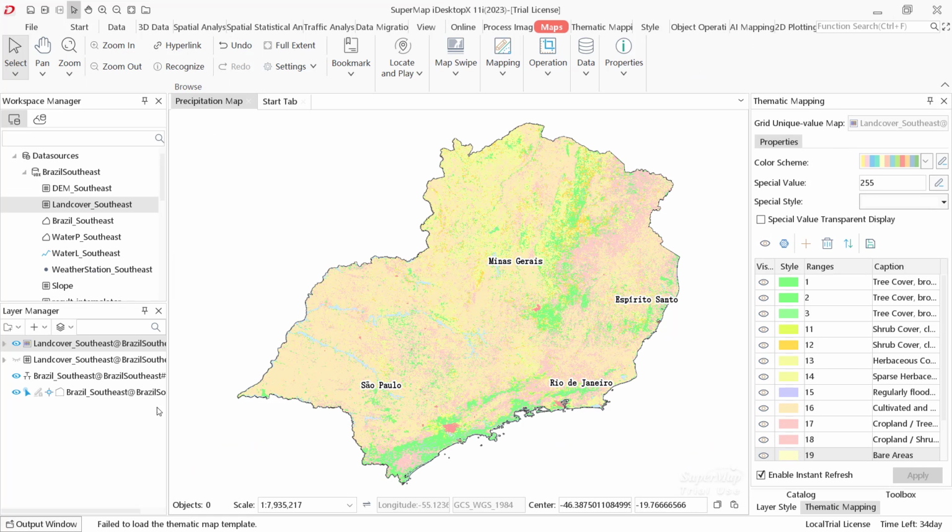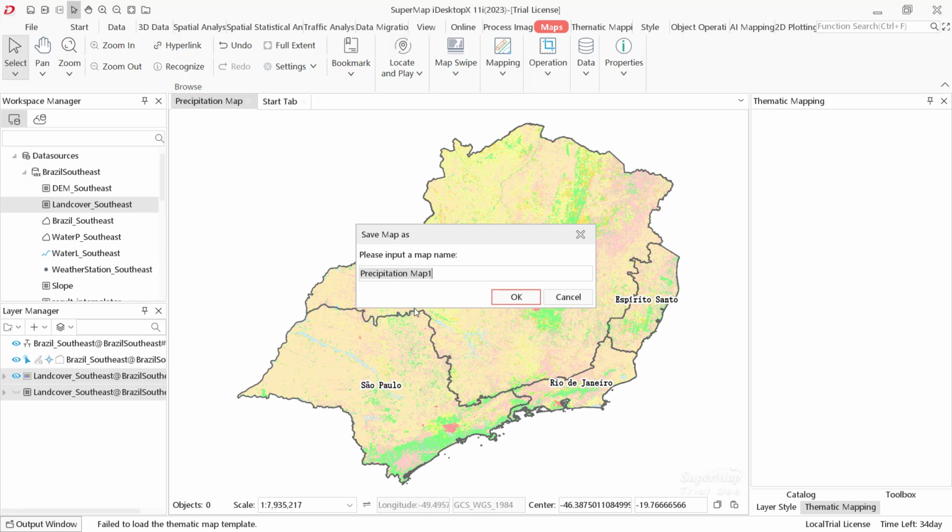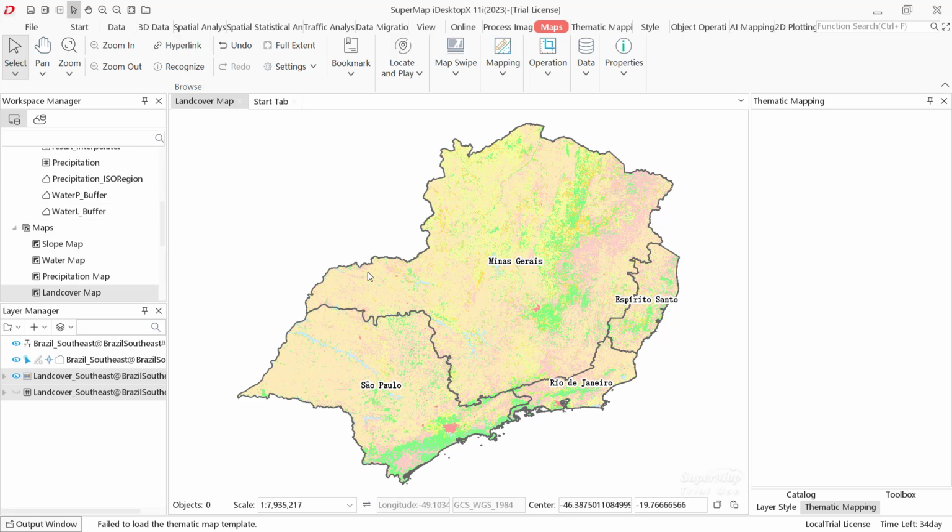And the last step is to drag these land cover layers to the bottom. And this is the land cover map. We can right-click in the map window and save as map, and set the name to land cover map. And click OK. Then we can see the land cover map under the Maps node. These are the 4 maps we have created in this class.